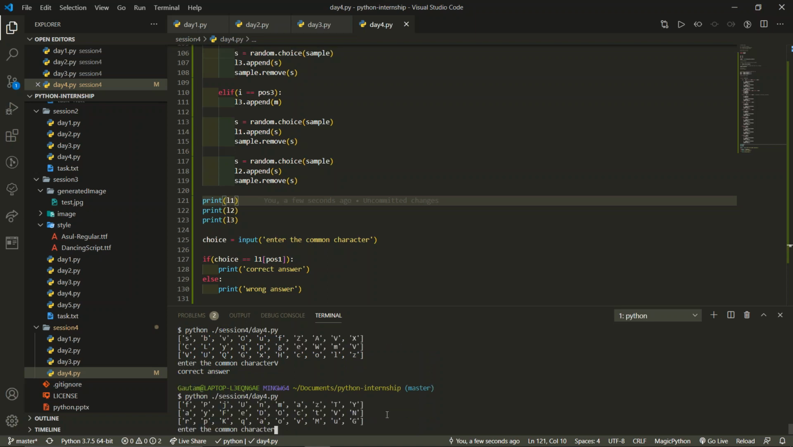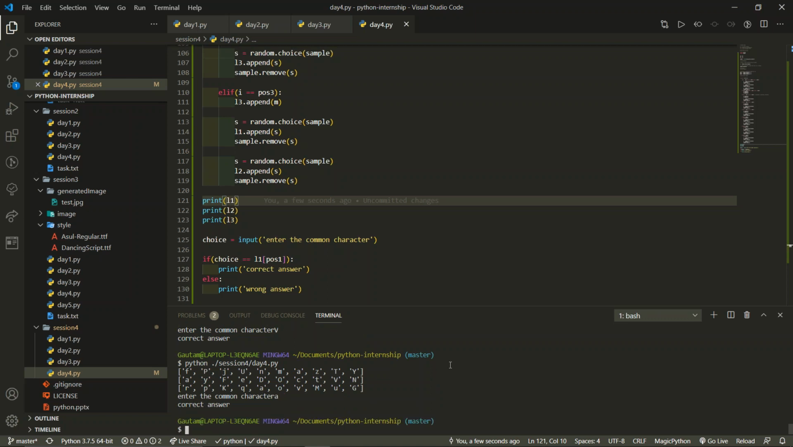The last try. So did you find anything over here? There is an A. Okay, we have got an A. We have got an A. Yeah, you have a quick eye, Sudha. Very good. So we are done with this.